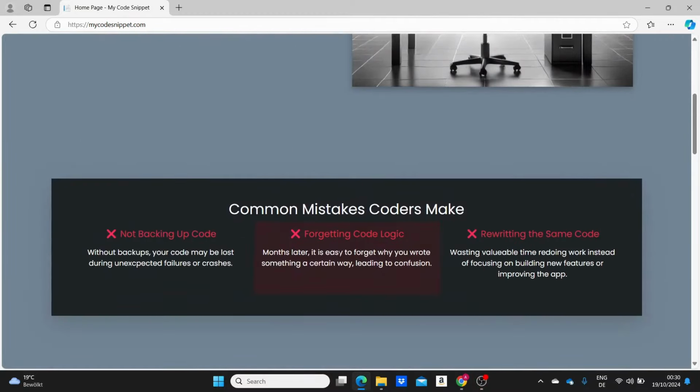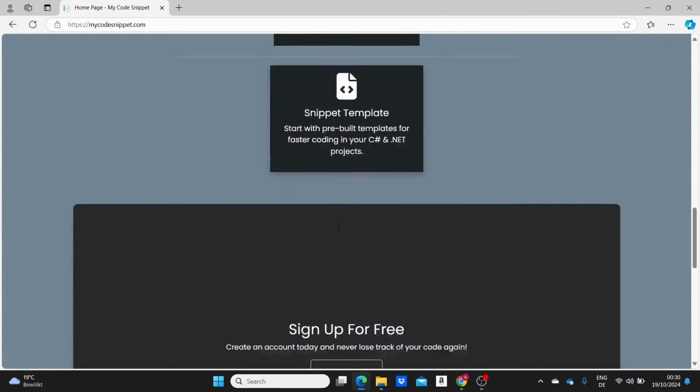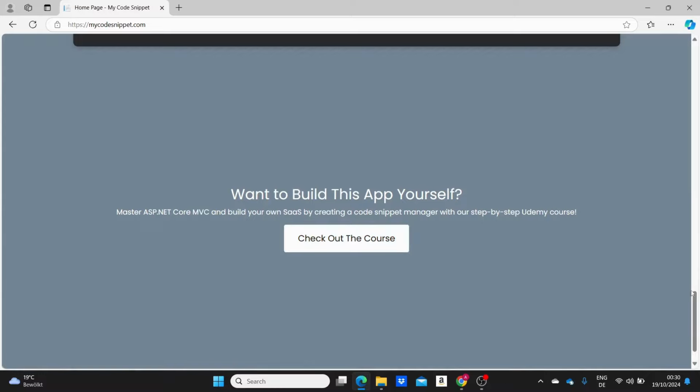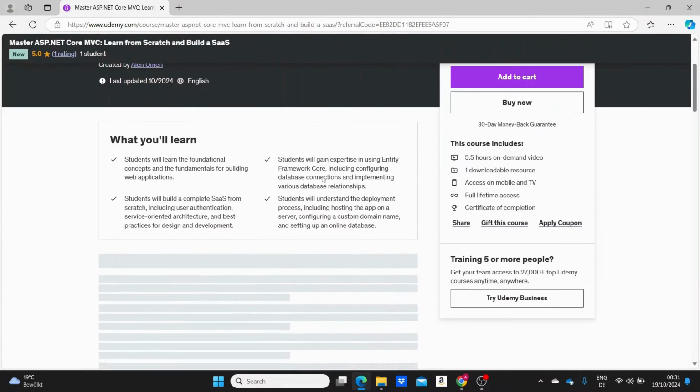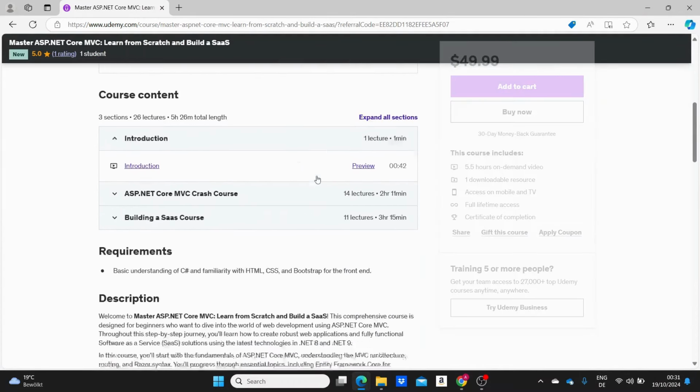This would be a great feature. Imagine using an app and seeing an option that says, if you want to learn how to build this SaaS yourself, here's a course. Overall, I decided to market the course on how to build a SaaS through my app, and that's how I plan to monetize it.